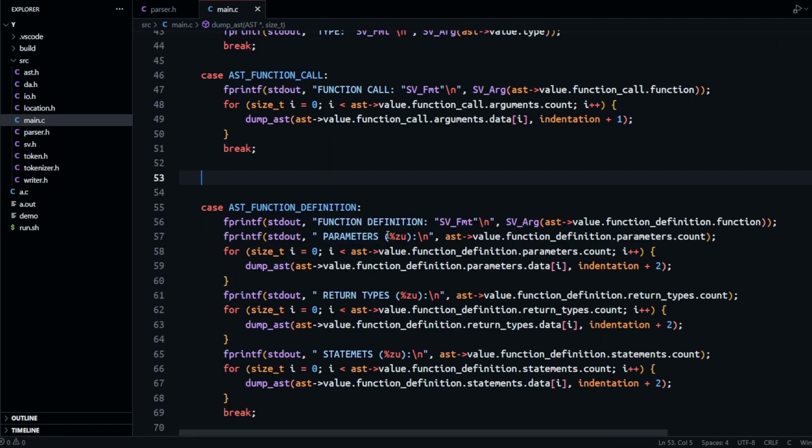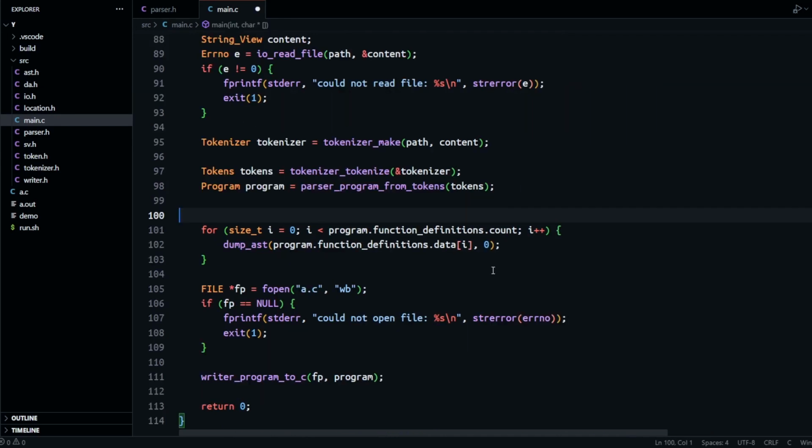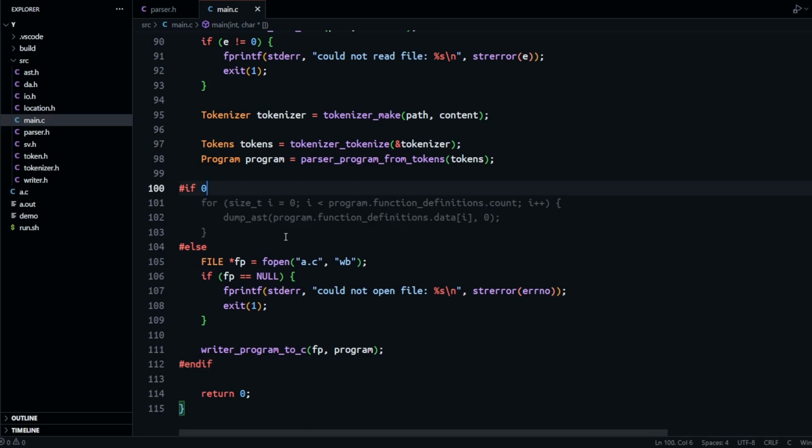Now inside the dump AST function, in our main.c file, we can add a new condition for the case AST return. We are just going to write return, the number of expressions, and then dump all of the expressions. We can make our lives a little bit easier by wrapping these conditions inside a static if instead of commenting out this code all the time. So we can begin by adding an if 0 here, then an else here, and finally an endif here.